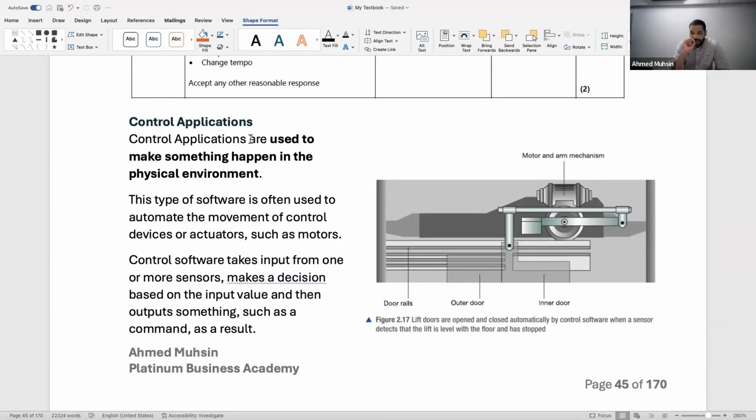So for example, guys, I just remembered something. You all know the escalator? All of you have seen escalators, right? So an escalator is controlled by a software. What would you call that software? That software would come under what category? Control application. You can say escalator software, but that sounds so silly, right? So you say it's a control application. Can you guys give me another example of a control application?